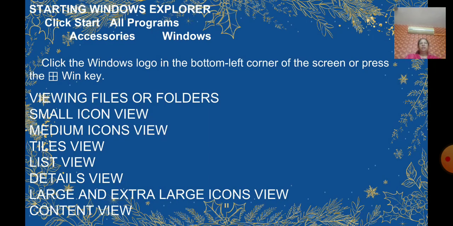Now how to start Windows Explorer? So all of you know how to start: All Programs, Accessories and Windows Explorer. So Windows Explorer is divided into two panes, right and left. Okay, so you can see on the left here the drives, right? All the drives you can see, files, folders, right? Okay, so now how to view the files? The first one, viewing files or folders, how will you see here? You can see in different ways.